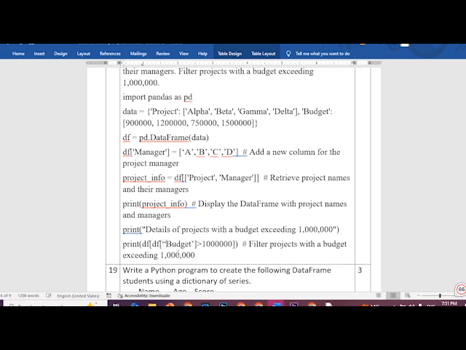That is df, then in the square bracket df of budget. Here it must be single quote. Okay, greater than 10,000 in the square bracket.